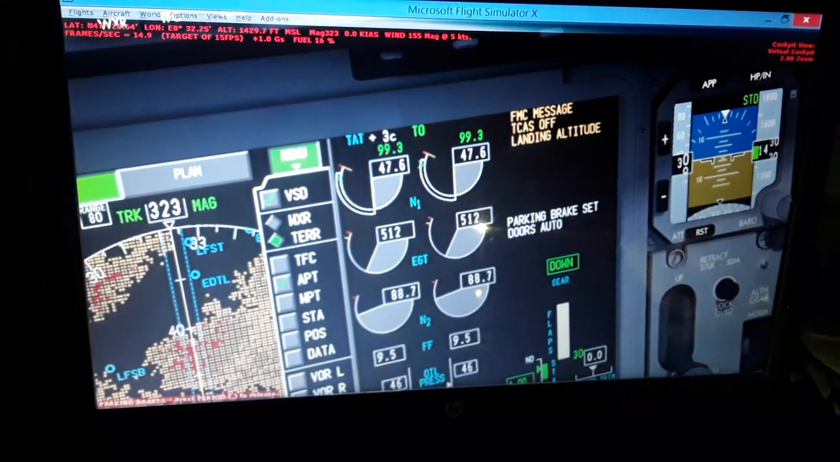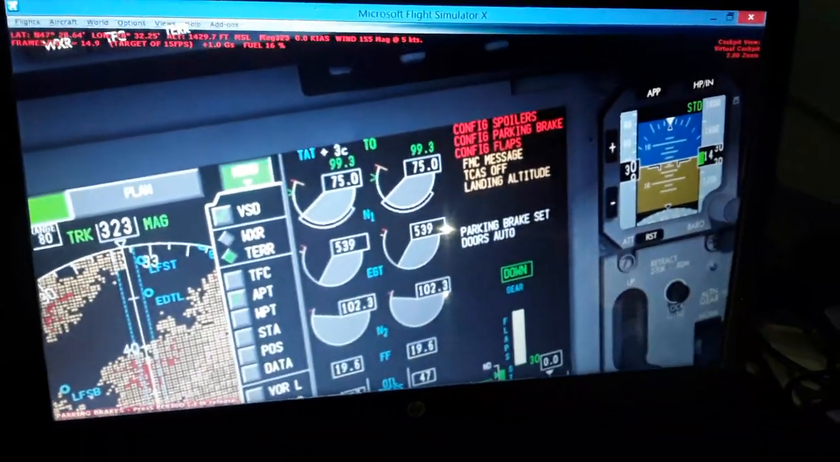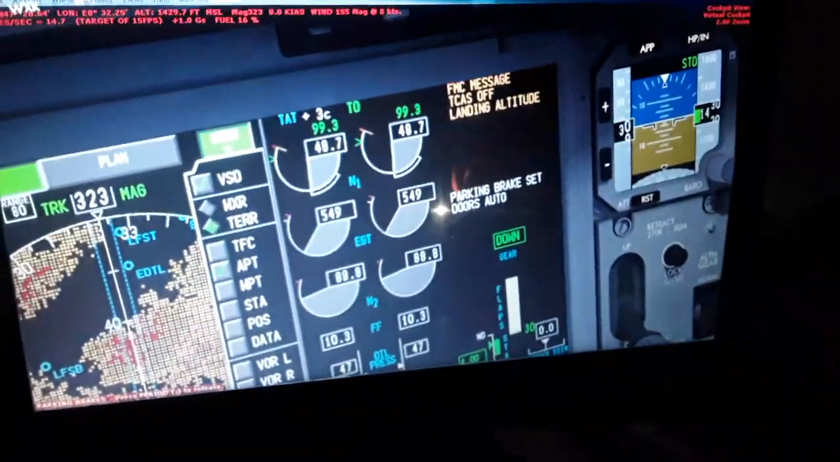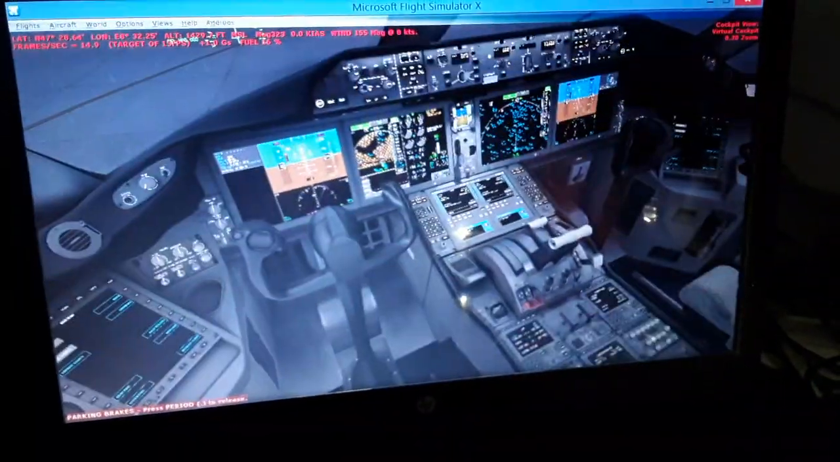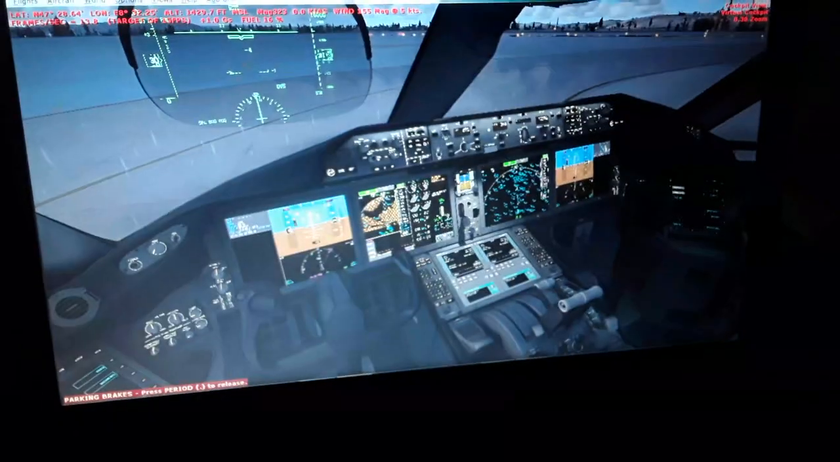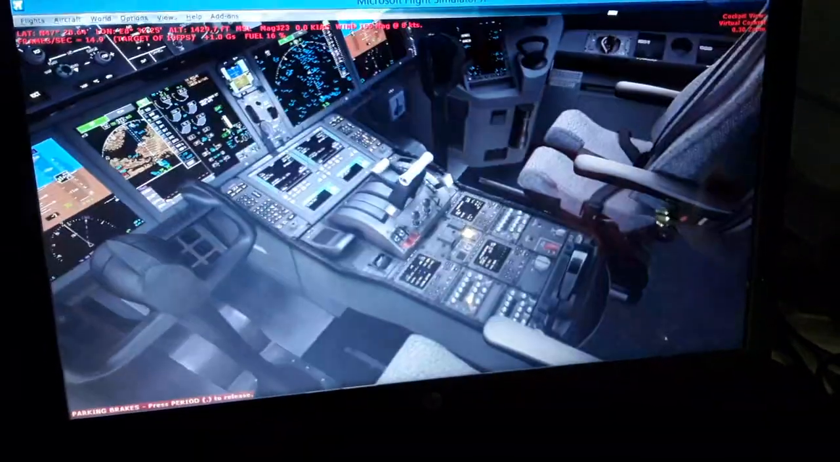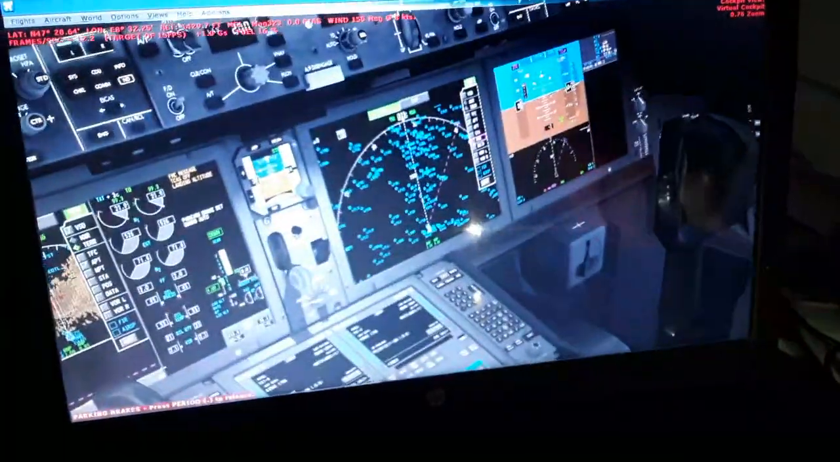The actual thrust, it takes a few seconds for the engines to increase. You will see the warnings that we're not configured for takeoff right now when I increase the thrust for takeoff. So you will see also other things inside the cockpit.